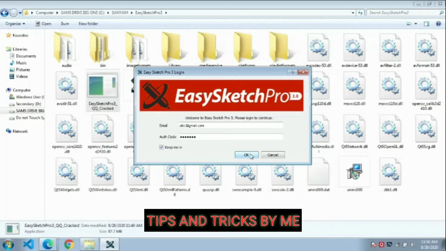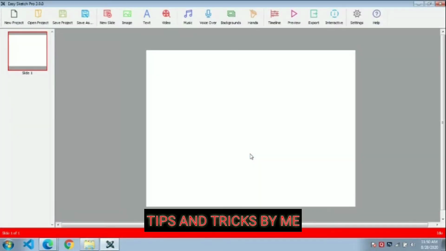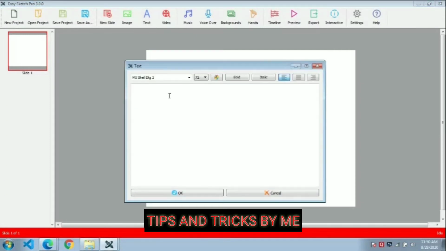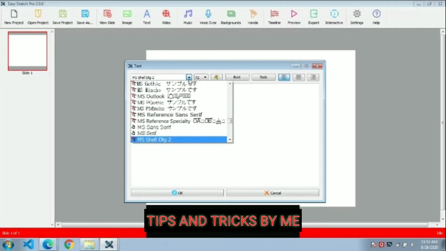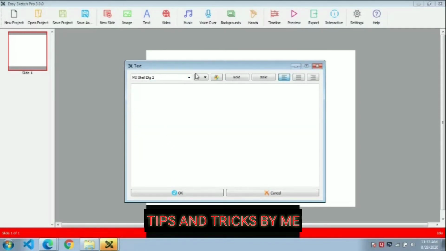Now as soon as you click on OK, it will open a screen like this. Now you can see there is a text option here. You need to click on it. As soon as you click on it, you will see a pop-up. Here you can select the font, type, size. There are as many as available fonts. I'm selecting this one only.